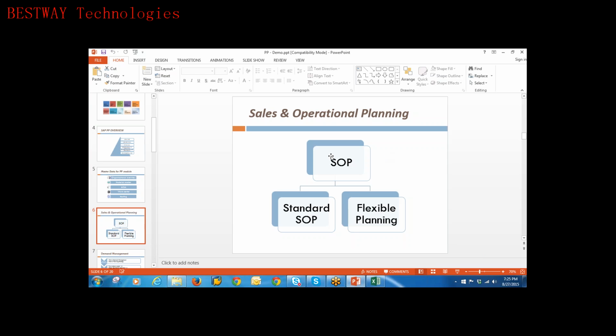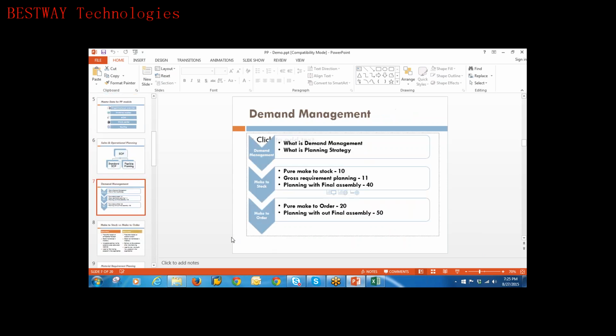So how that is done in SAP, we will see. That is what is called sales and operations planning. Here there are two tools: standard SOP and flexible planning. What are these two tools? How are they used? What is the difference between these two? What is the process flow? How to make the settings? All those things we'll learn in sales and operations planning. Once the sales and operations planning is done, we'll move on to demand management.